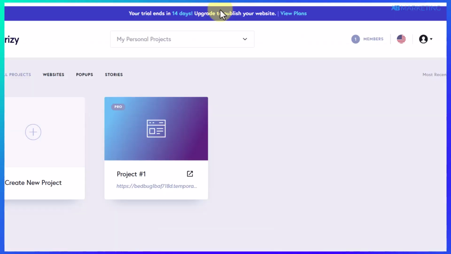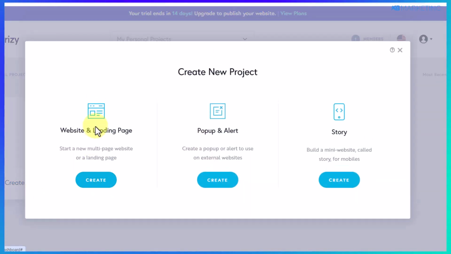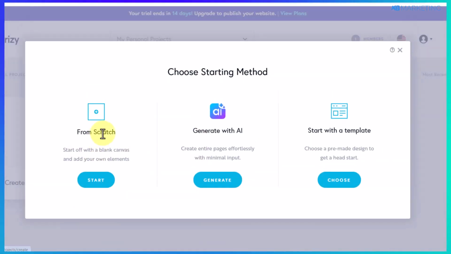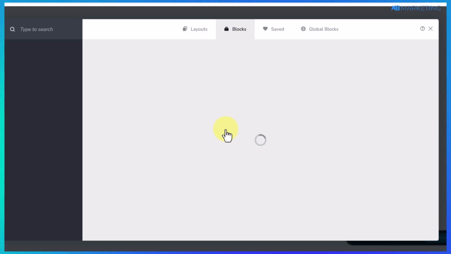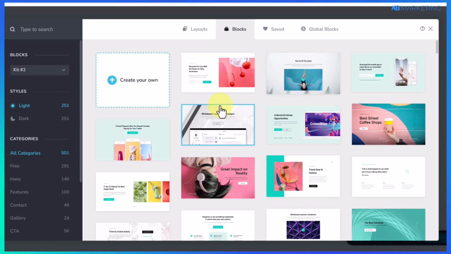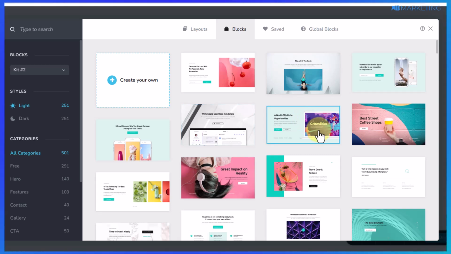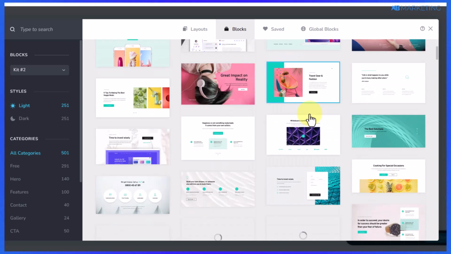And now for those who might be wondering how I created that landing page on Breezy.io, once you create your account, like I said earlier, all you need to do is to click on create new project. Then you want to click on website and landing page. Then you want to click on from scratch. So once you do that, it's going to bring you to this page. Then all you need to do is to click on the plus button. And once you do that, you're going to see various templates. You can simply plug and play and start creating your landing page right away.